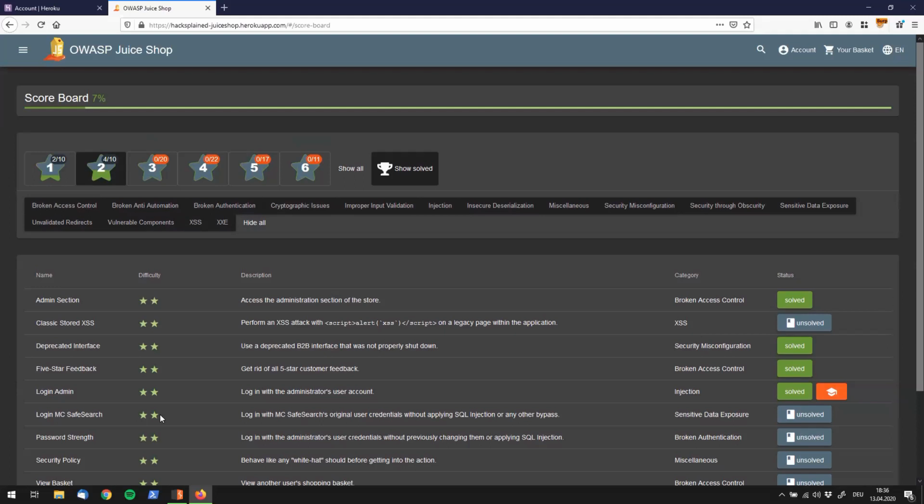And this one is a really special challenge right now. We're dealing with the Login MC SafeSearch challenge, and it doesn't give us a lot. It says, login with MC SafeSearch original user credentials without applying SQL injection or any other bypass. And it falls under the sensitive data exposure category. So this is interesting. It seems like this one is not too technical.